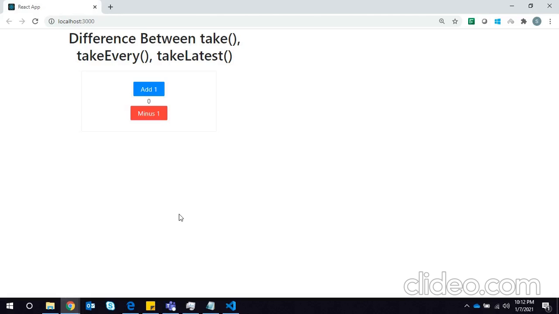Today we are going to discuss Redux Saga. In Redux Saga, basically we are going to discuss the difference between takeEvery and takeLatest. To demonstrate the difference between takeEvery and takeLatest, I have created a small counter application which is adding and subtracting a number. So you can see it is working.